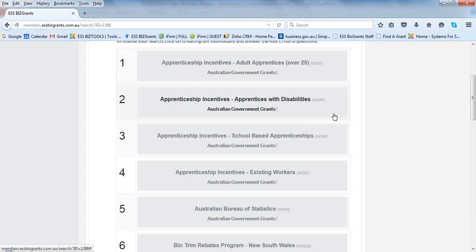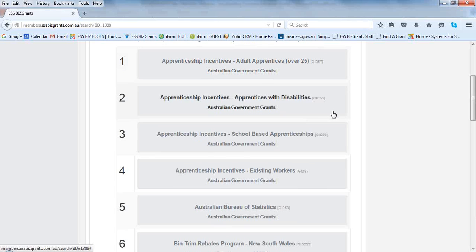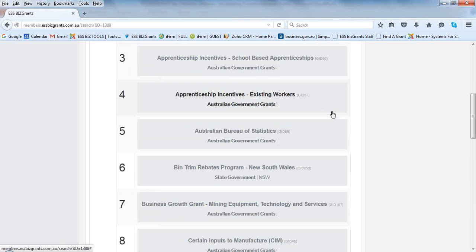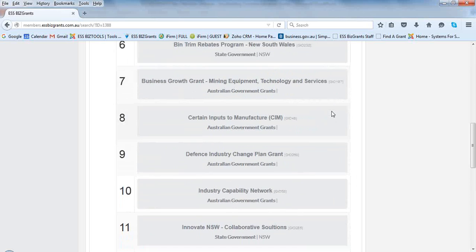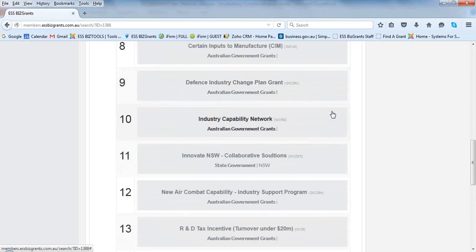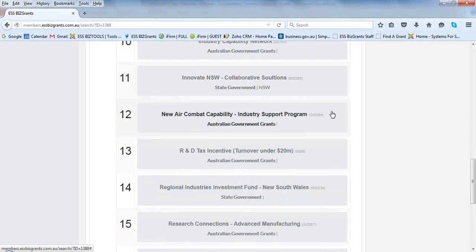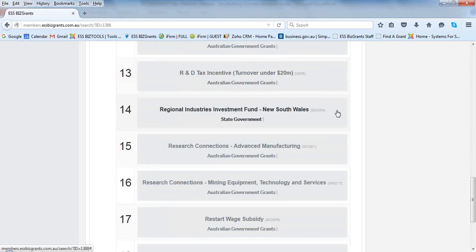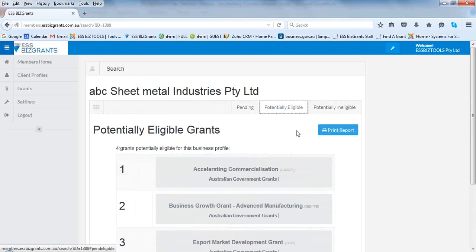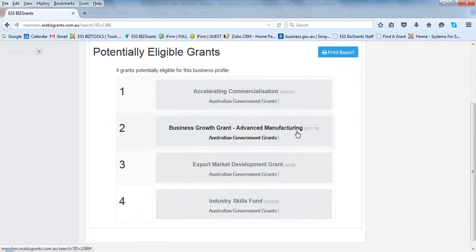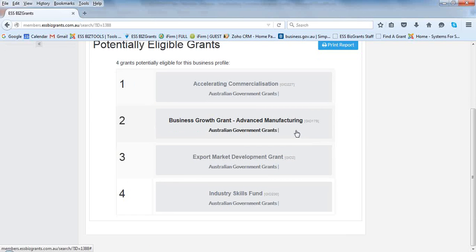Now, most employers in Australia are able to claim apprenticeship incentives. So they are there, and there's various other payments. This was a New South Wales business. This one we're just showing you at present. So a number of New South Wales grants are appearing. I just want to show you the grant report again. In this particular case, we had identified 4 potentially eligible grants.